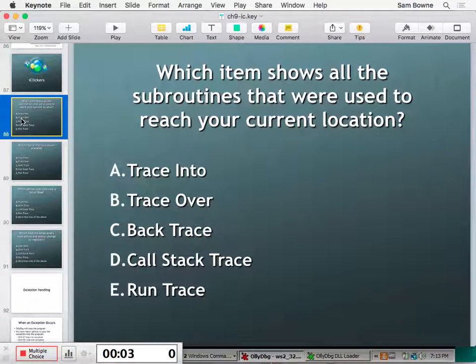We just want to show all the subroutines that were used to reach your current location.